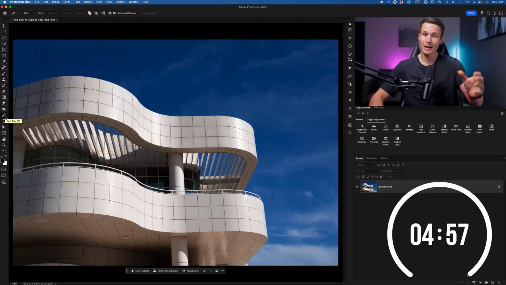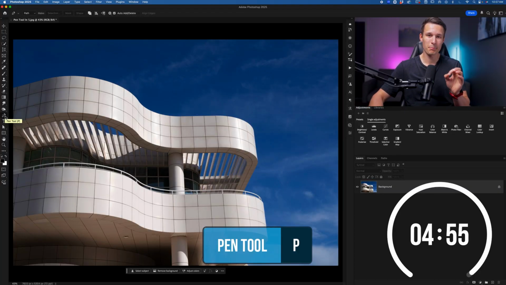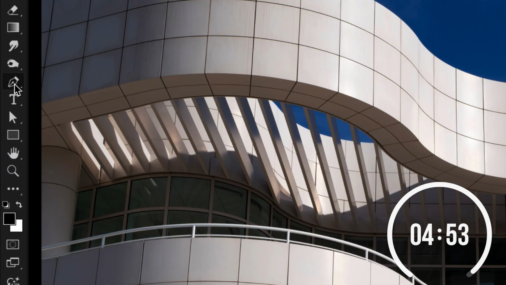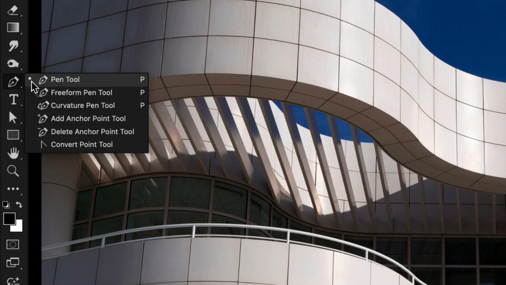You can master the pen tool in just 5 minutes, so let's start our timer now to begin. To access the pen tool, our shortcut is P on our keyboards, or we can find it right here in the toolbar. The tool that we'll want to use is the regular pen tool. These other two options aren't going to be as useful for the majority of our projects.